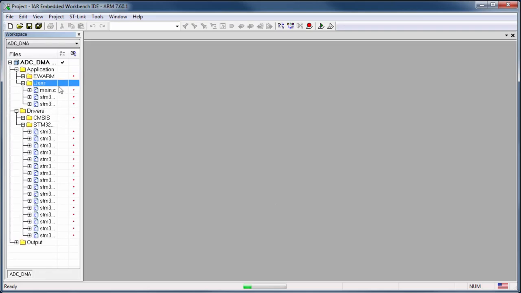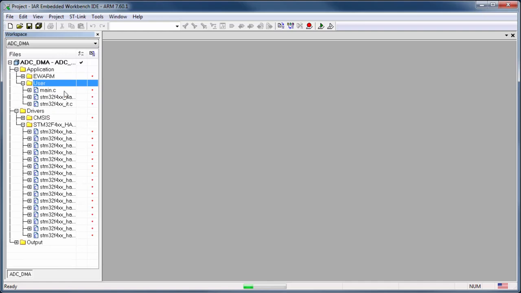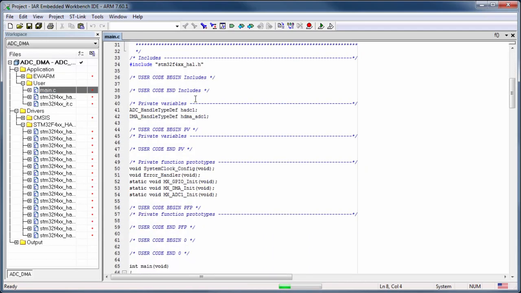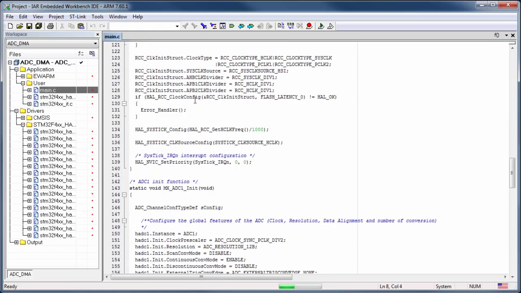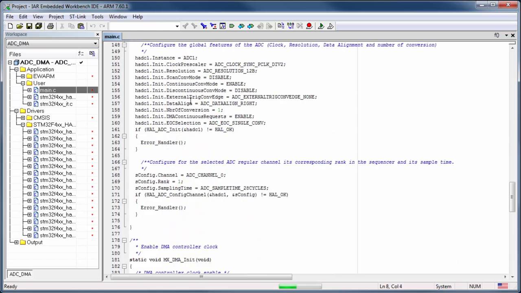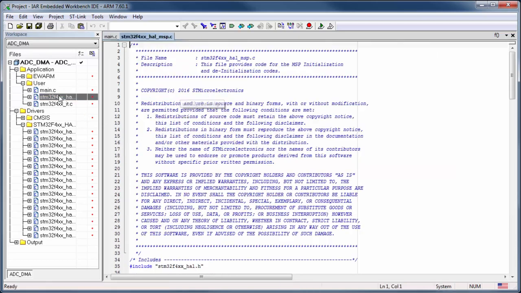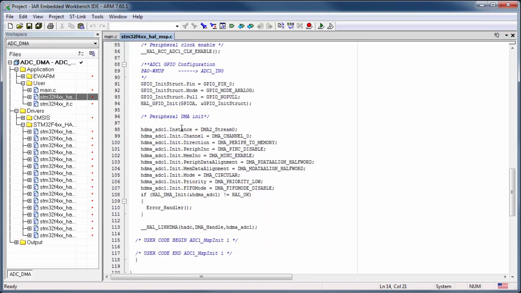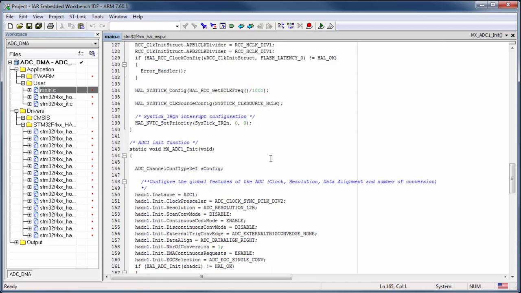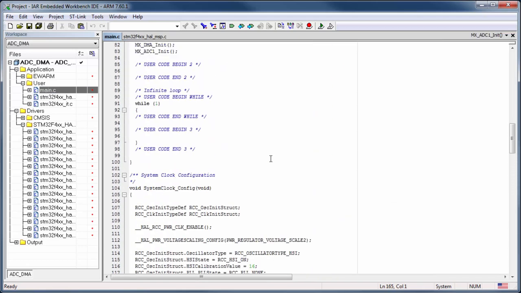So it will be in application, in my main. The configuration is almost the same as before. Here is my ADC initialization. The DMA will be in the MSP part. You can find it here. It's very similar to the USART which we used before.